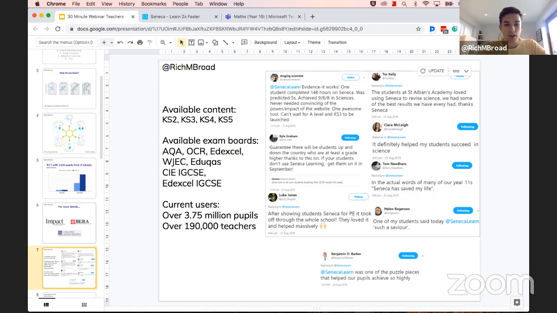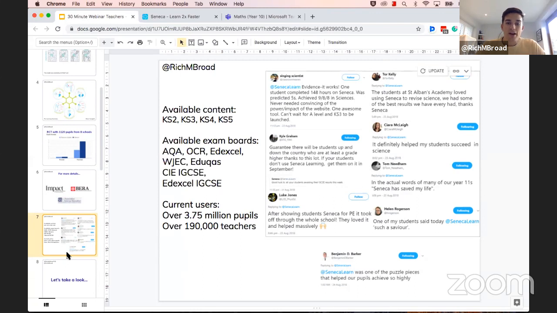And then we have about 3.75 million students using the platform and about 190,000 teachers. So we're really pleased, as I say, to be able to support lots of people over lockdown. And lots of people were using it for that purpose, but there were also lots of people using it before that as well. So that's a bit of background for you.